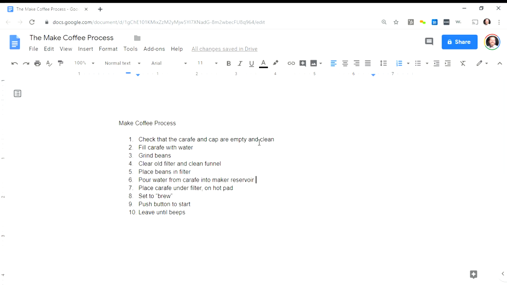You want to check the carafe, make sure the cap are empty and clean. Carafe is empty and the cap is clean and the carafe is clean, right? So we might want to reword that. Want to fill the carafe with water, grind the beans, clear the old filter, clean the funnel, place the beans in the filter, pour the water from the carafe into the reservoir, place it under the hot pad, set it to brew, push the button, and wait until it beeps. Sound okay? Depends on your craft, right? Also depends on whether you've had experience making coffee.